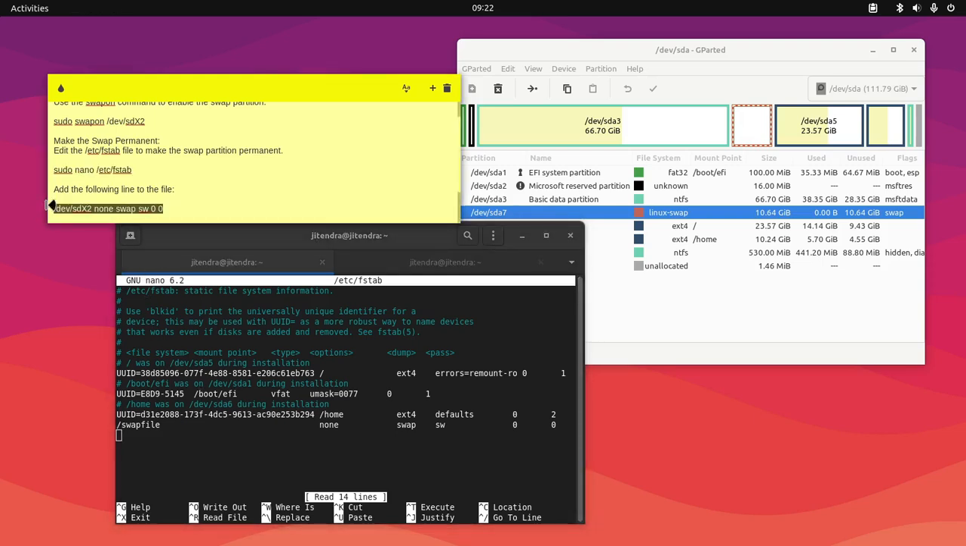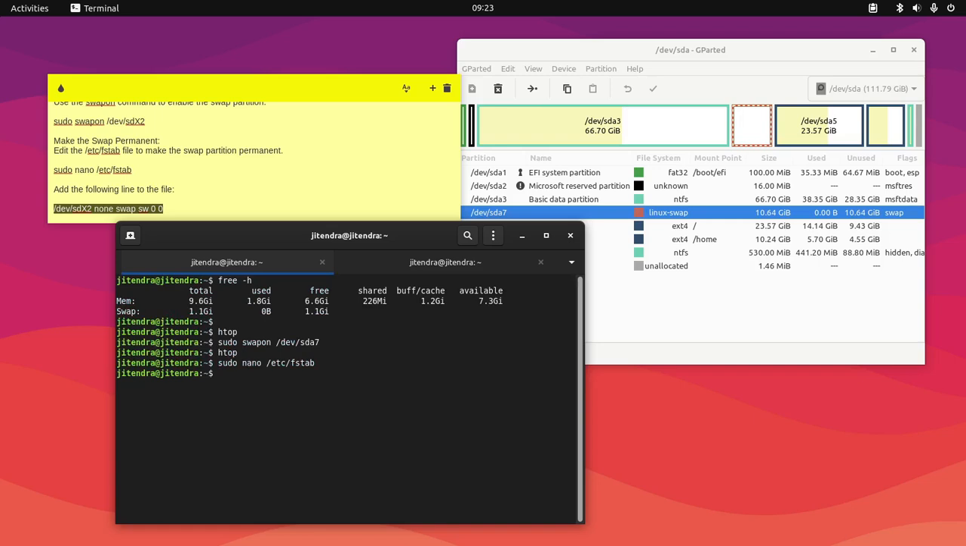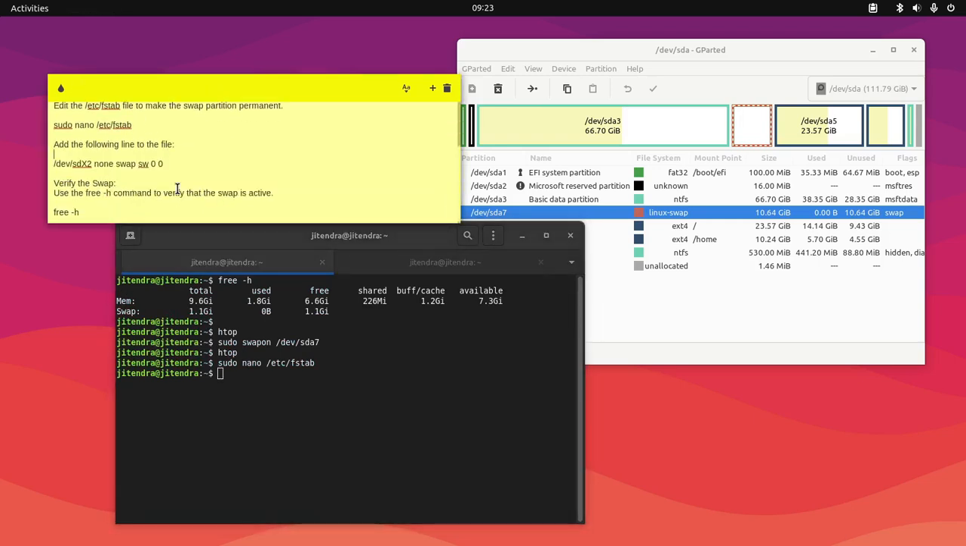I have pasted it here: /dev/sda7, then none, then swap, then sw 0 0. I'm making some spaces. Let it be here, it will be like this. Control S, Control X. Now it is saved and it is permanent. And it's working. So thank you for watching the video.